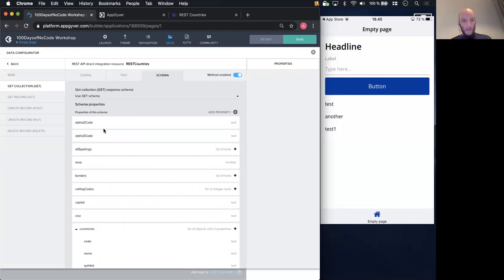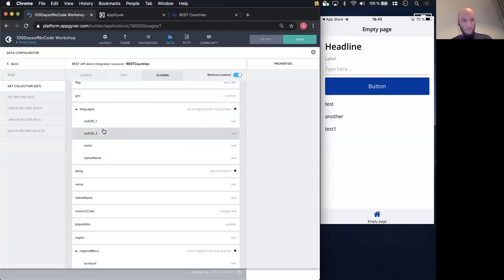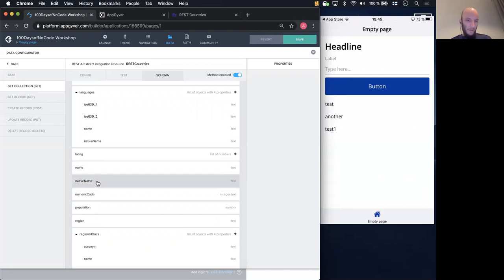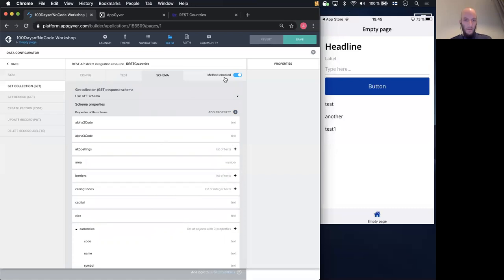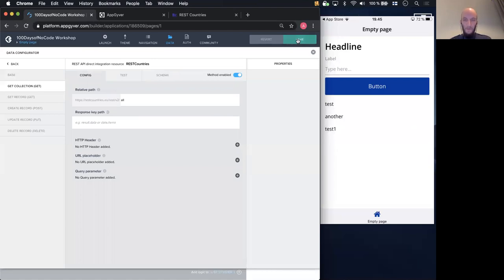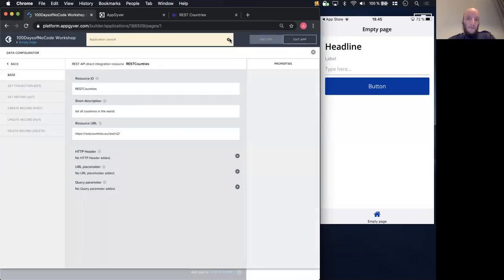So each of the country items has, let's see, a name, and then there's a native name, and then there's a numeric code and population and region and all of these other things. And that just says that the method is enabled. And that's actually all we need to do to configure this REST API integration. And so there we go.